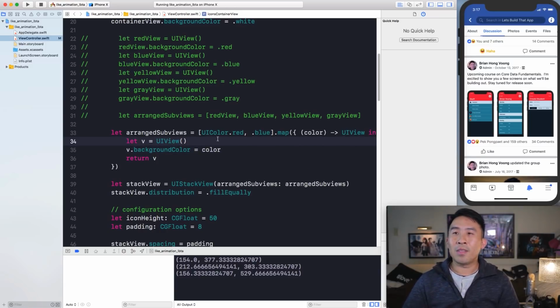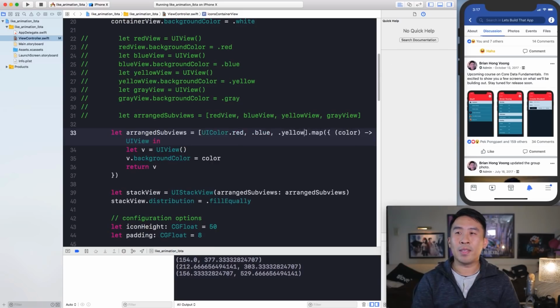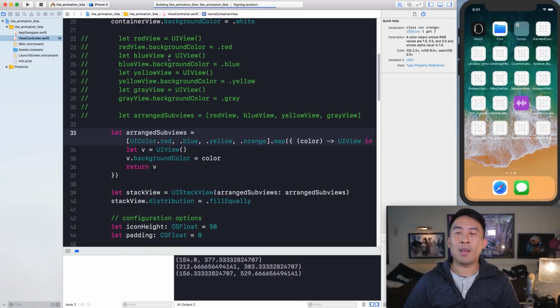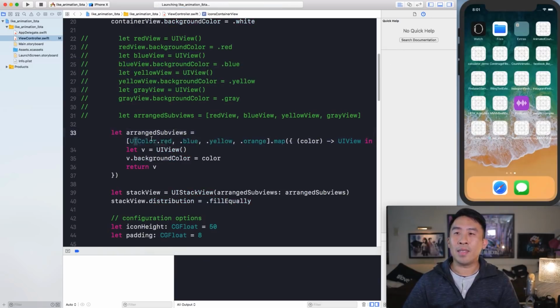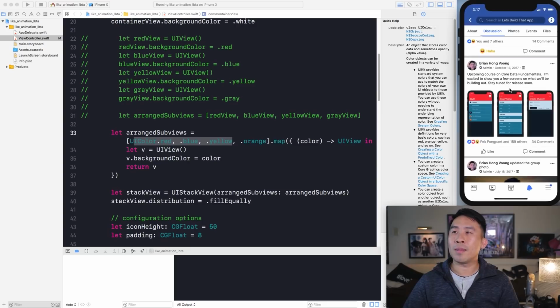Okay, so the next thing we probably want to do is to maybe include a 3rd color in here. So you can see that it's really easy to just put in values in here. You don't have to add all of this code. And yeah, it just works out perfectly for us using map. And click into that. We have 4 subviews in there now.